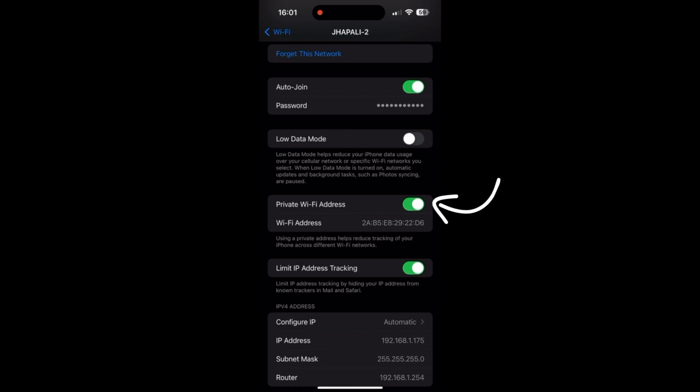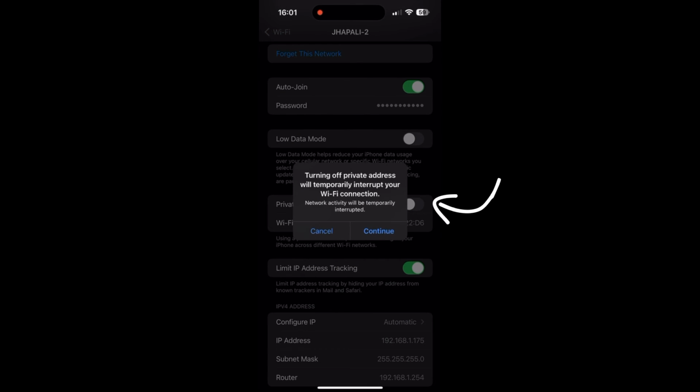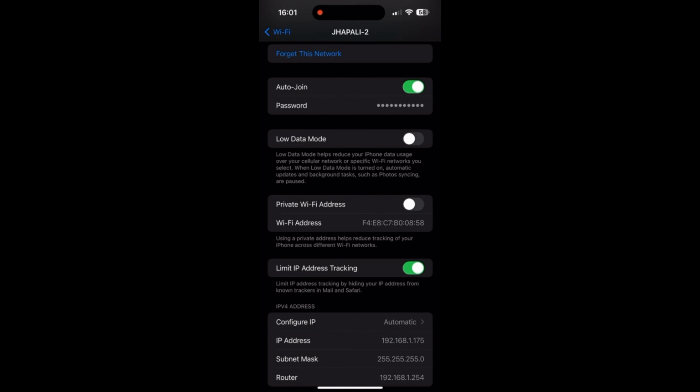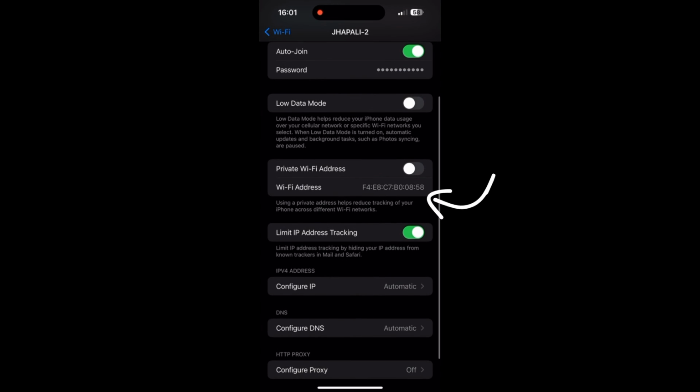This step is crucial because keeping the private address option enabled will display a unique MAC address associated with the network your iPhone is currently connected to. However, this address does not correspond to the actual MAC address of your iPhone. Therefore, it is necessary to disable this setting to get the globally unique ID. Now under Wi-Fi address you will get the globally unique ID.